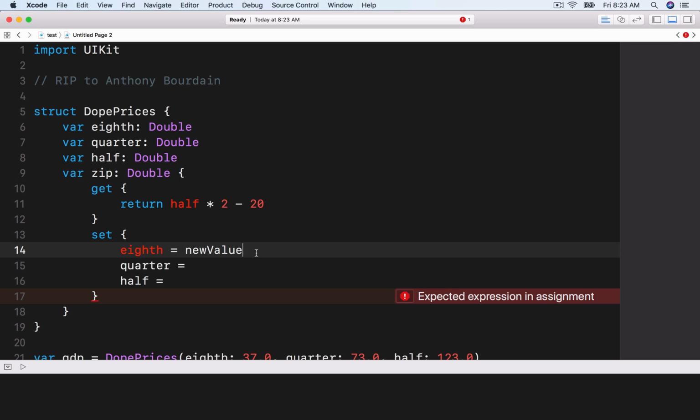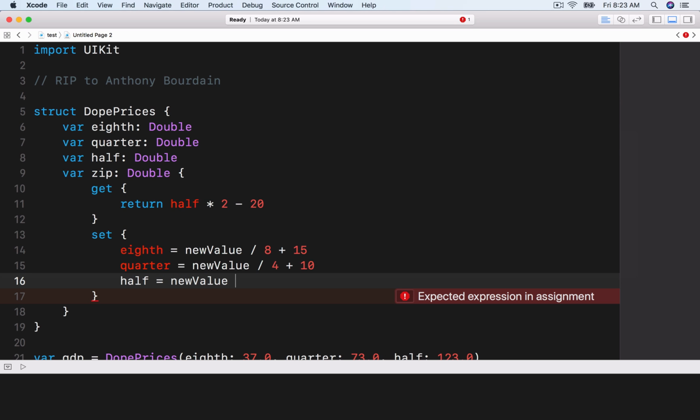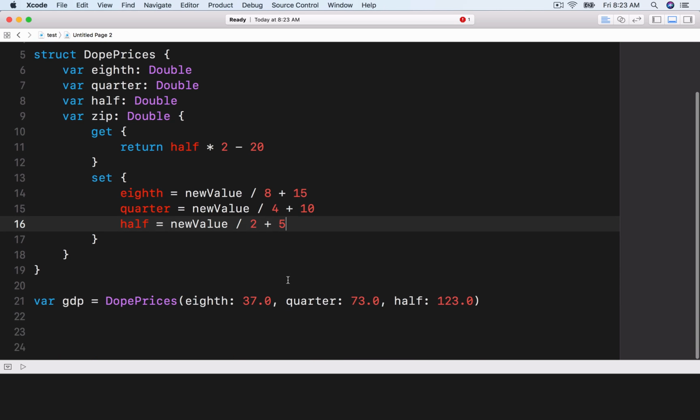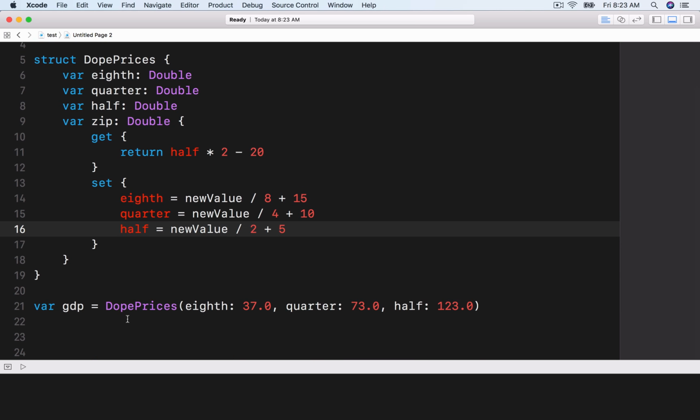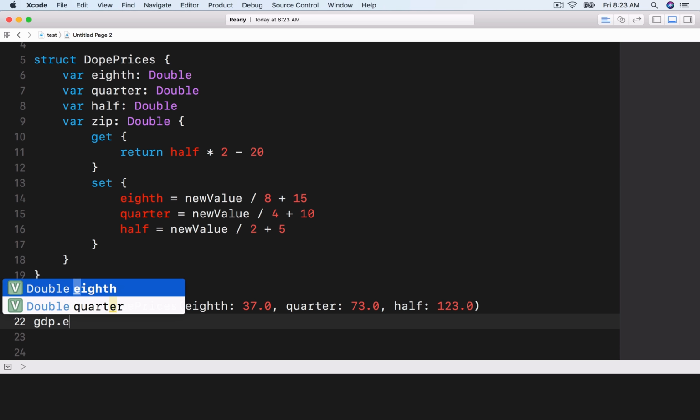So for an eighth, let's say we want to divide newValue by 8 and then add $15 extra. For a quarter, we're going to divide it by 4 plus 10. And for a half, newValue divided by 2 plus 5. So it's going to make these deals accordingly. So let me just call out each of these values.